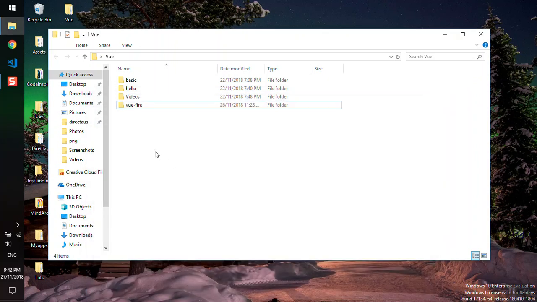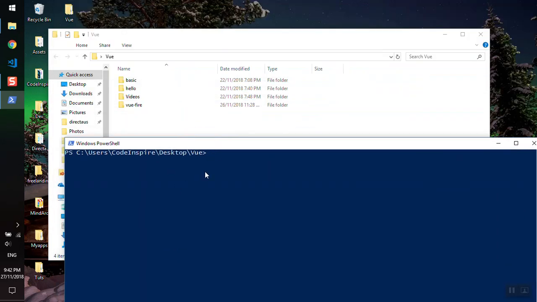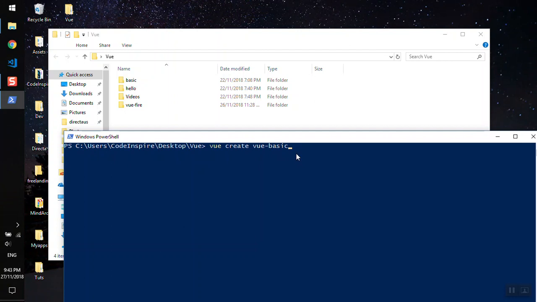What I can do is press shift and open the PowerShell here. In this directory you can again use vue create. Let's say vue-basic, because in this application I am going to explain everything in the basic concepts of Vue.js. Then we will create our Vue app later. So I will press enter. Yeah, and it should ask for the preset now. Yeah, now you can use your arrow keys up and down.